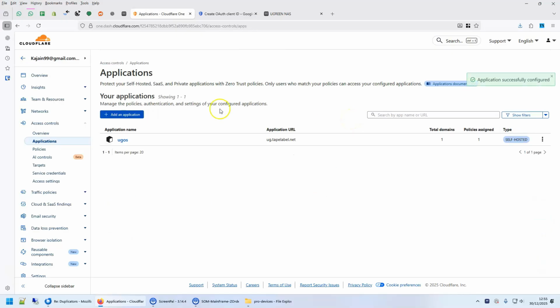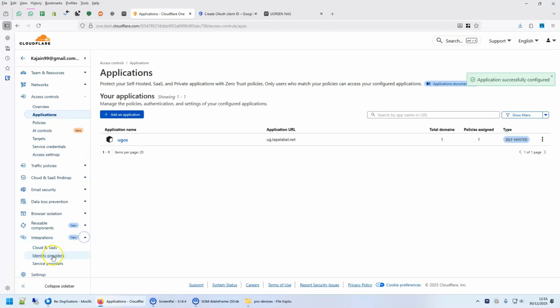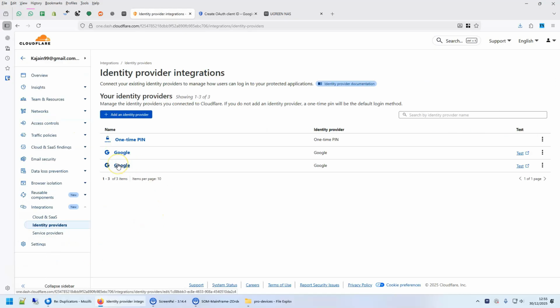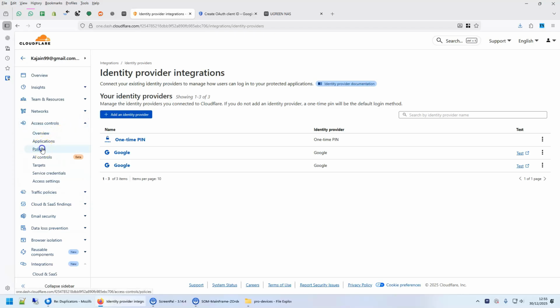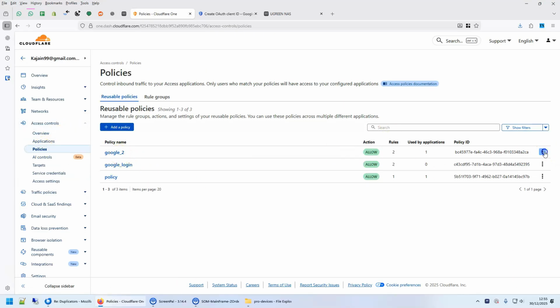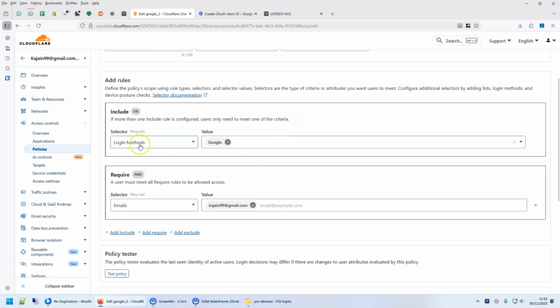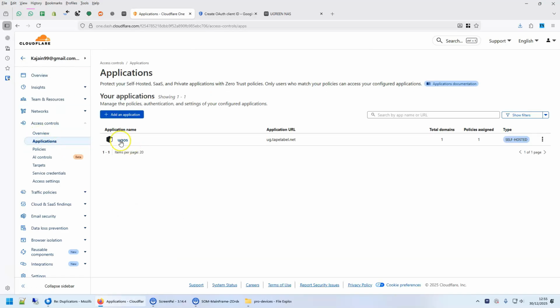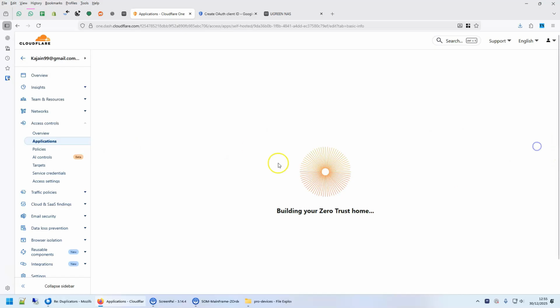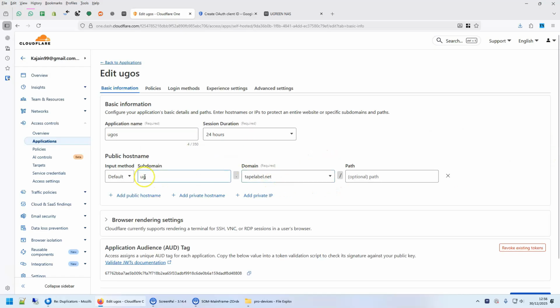So this is it. We did three things. First, we went under integration and added Google as an identity provider. Second, we went to access control policies and created a policy with two things. One is that the login method is Google, and make sure that this is AND here and not OR here. And the email is this. And then we created an application which had the same subdomain as the application route that we had published.